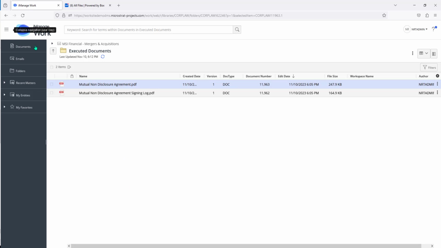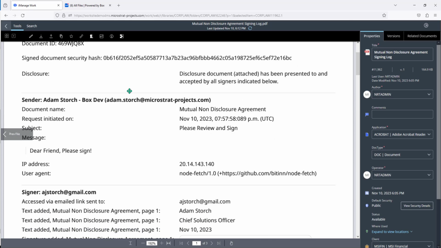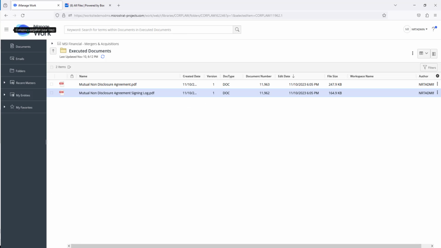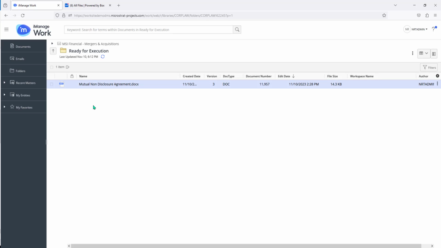I'm going to go back to the log that showed up as well. And here's the log that tells you everything that happened with the exciting signature. So you can see it's pretty simple to get your document signed in iManage without ever having to leave an iManage screen.